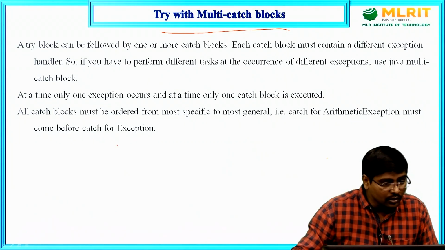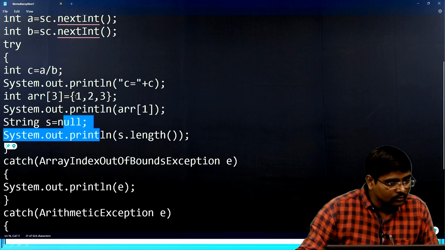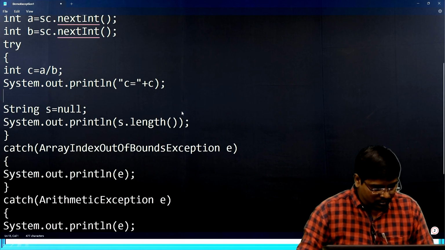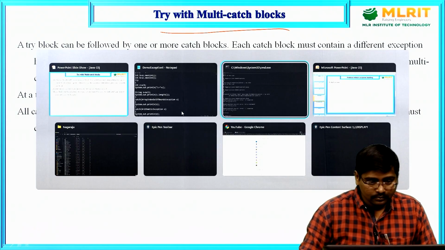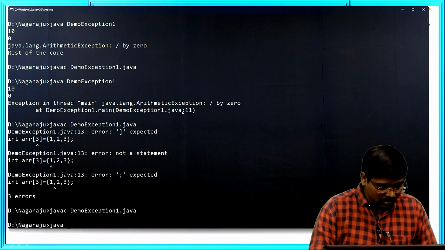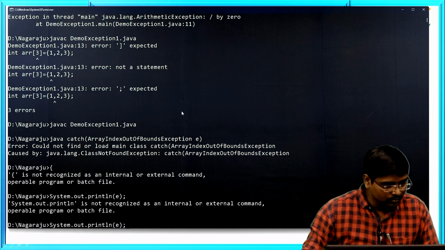int ar[3] is equal to... right now remove this one. First I will explain. I will change that one later. Java.